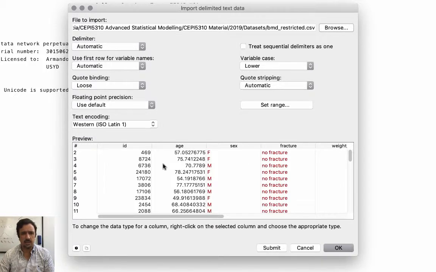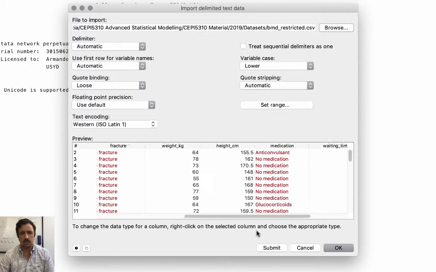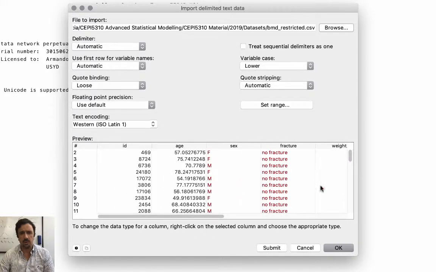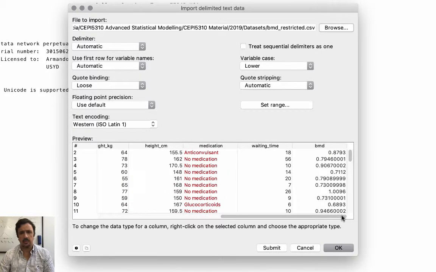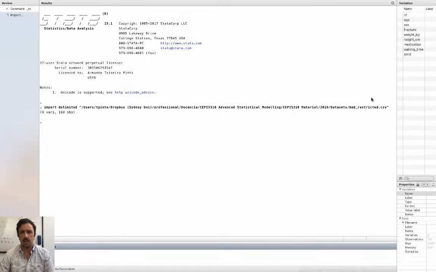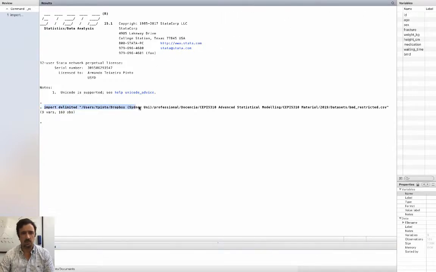And as you can see, the software recognizes the different variables and it's already organizing them. So actually we don't have to do much here. You can just do OK. And the data set was loaded. You can see the Stata code for the import of the data file. So this is the command import and then the data file. The variables have been loaded, so the data set is already loaded in the program.